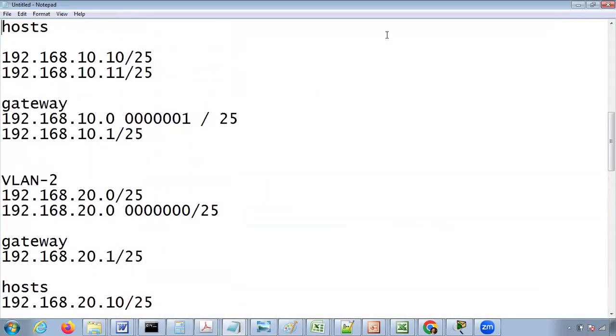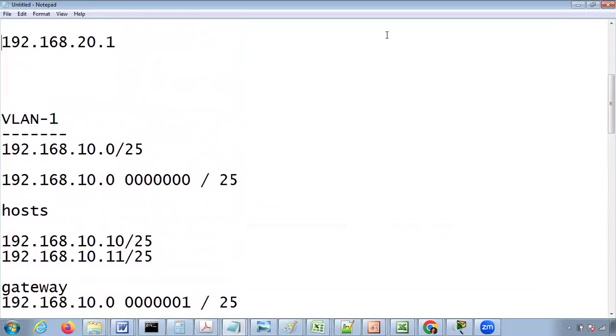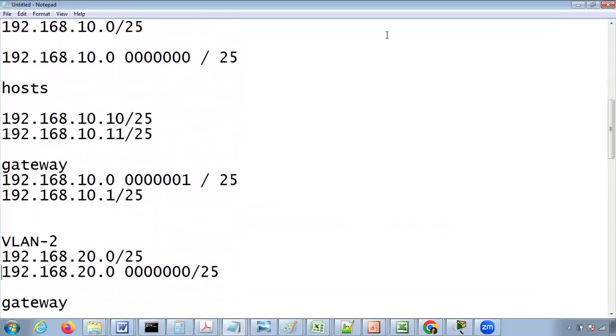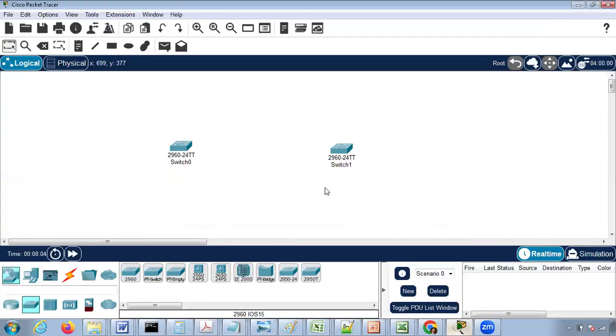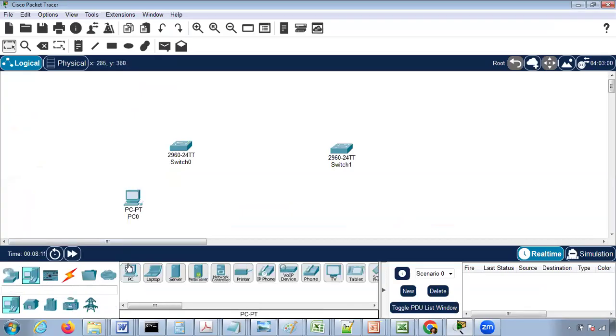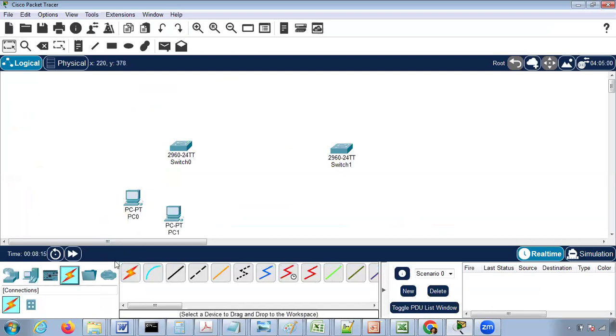go in and create the different VLANs. Okay, so let's do that now. So let's create the end devices, the 2 computers here. Right, so let's create this, click on this connection. First PC 0 to the switch, and again click on this, then PC 1 to the switch.